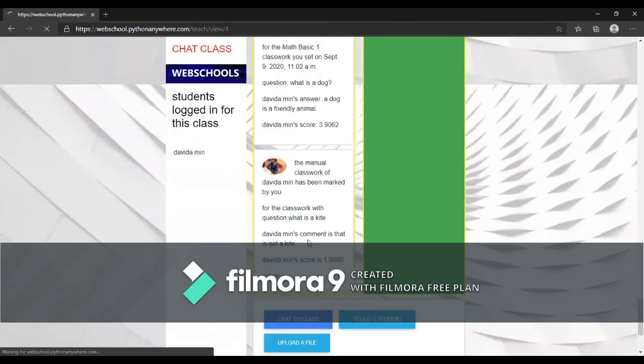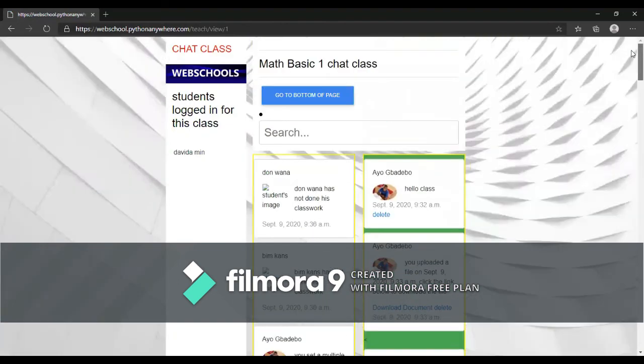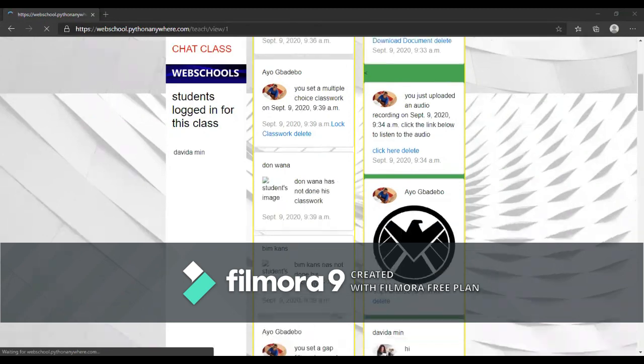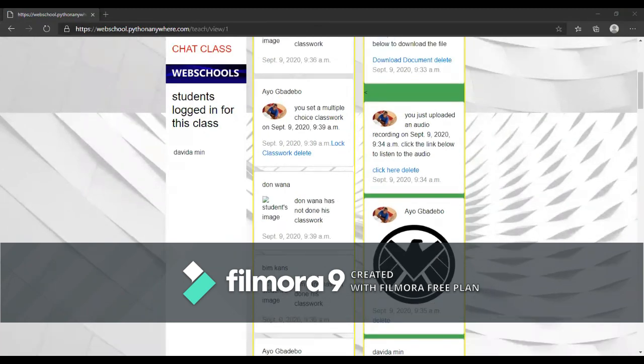So I give him that. Because I said in the comment, you can see that is not a kite. That's how it happens when you mark. We've seen the score and the work. Now David Mean, who is logged in here, will also see that I have marked it. I have given a score of 1. You can see this is the 1 score, and the teacher's comment is that is not a kite. So the student has seen it and understands why he got that score. Okay, that solves that problem for us.